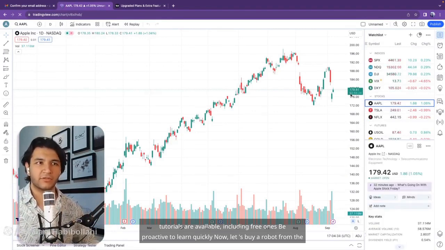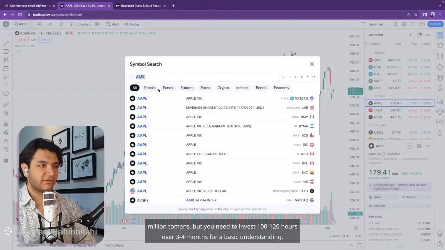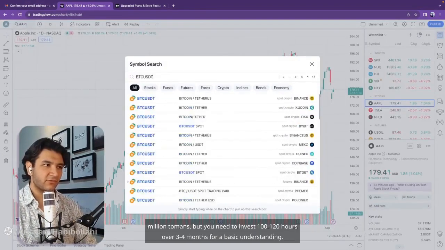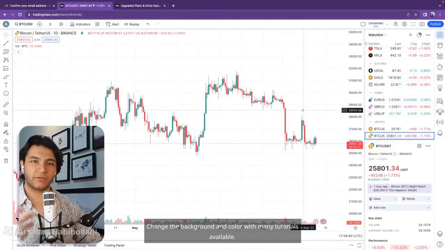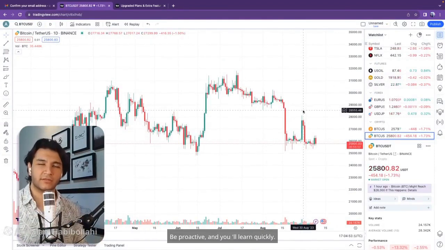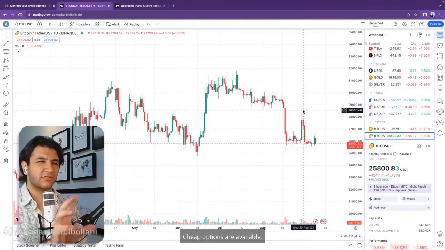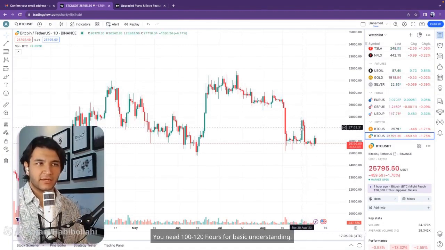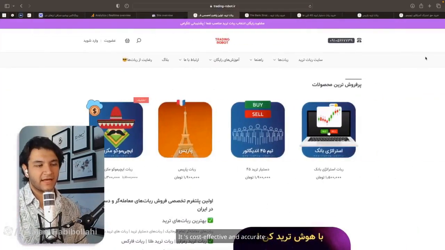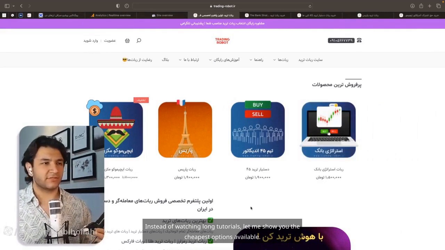Now, let's buy a robot from the Trading Robots site. Instead of long tutorials, I'll show you the cheapest options. Current courses cost 3 to 4 million tomans, but you need to invest 100 to 120 hours over 3 to 4 months for a basic understanding. It's cost-effective and accurate. Instead of watching long tutorials, let me show you the cheapest options available.